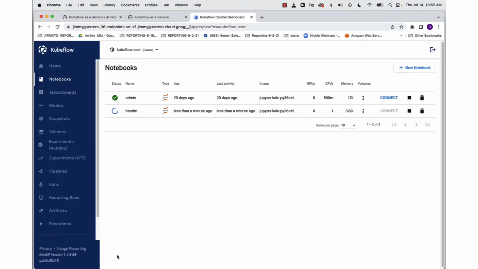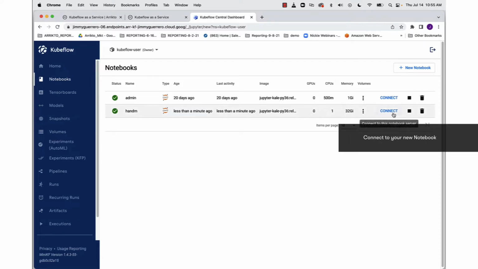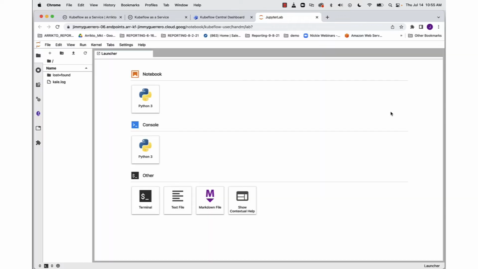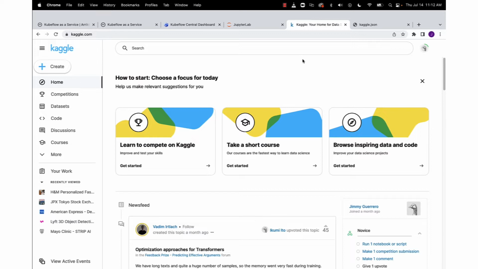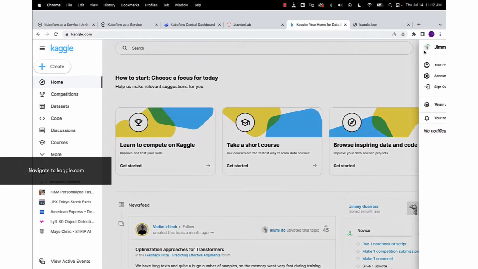Once our notebook is actually up and running, we're ready to go ahead and connect to it. So go ahead and click on the connect button. And now that's going to take us into a JupyterLab launcher. And now we're ready to go ahead and do one quick setup.